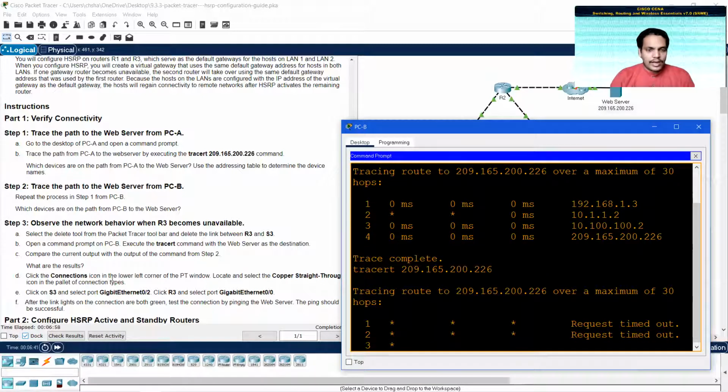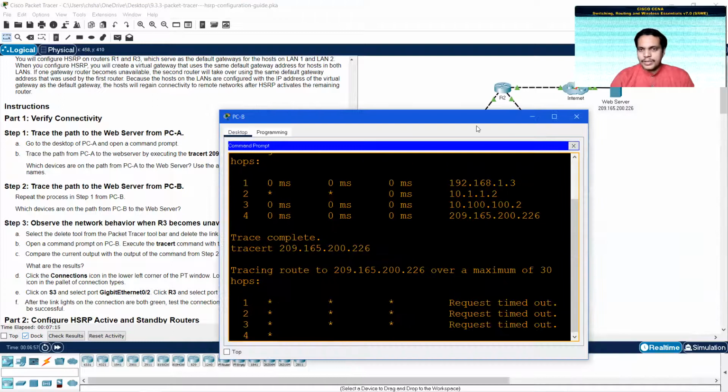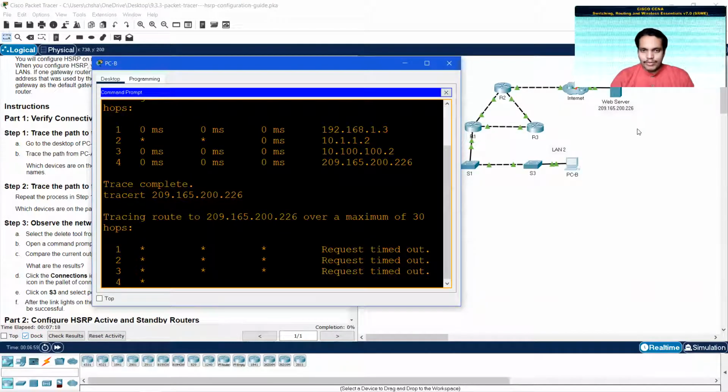Okay. Click the connections icon in the lower left corner of the PT window. Locate and select the copper straight through cable icon in the palette. Now that means what we are trying to do here is we just simulated a link failure between R3 and S3. Now the trace route is not working. That means PCB does not have a path to go to the web server. Now what if I restore the connection again?